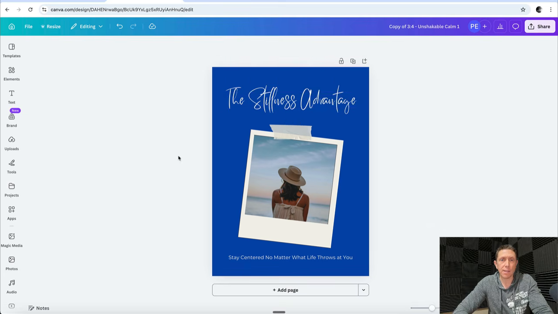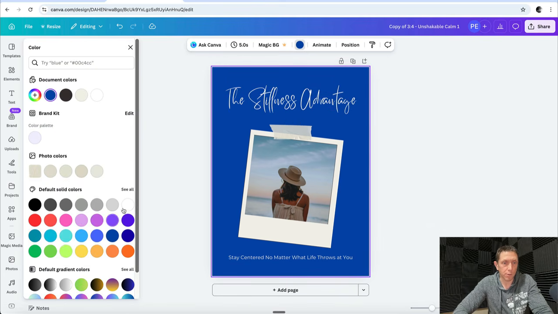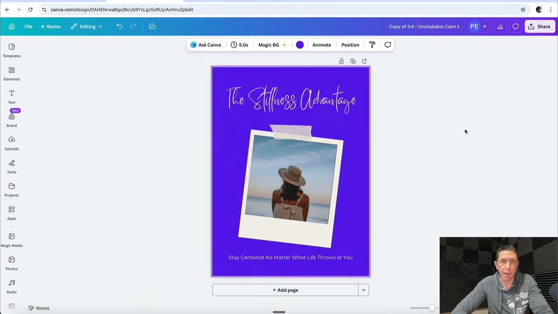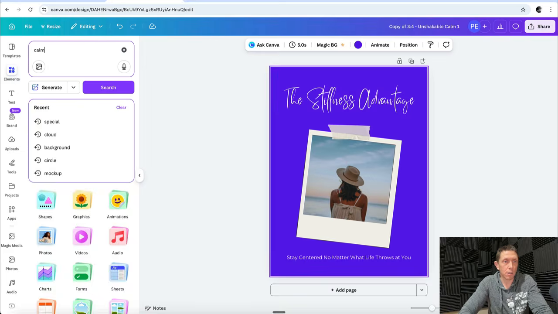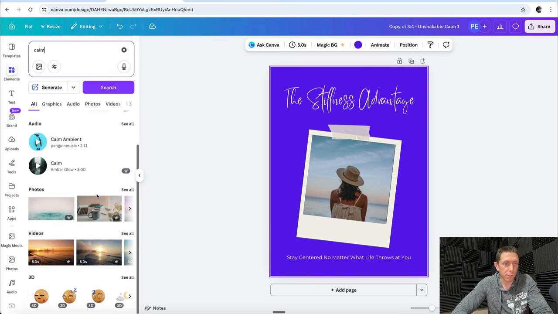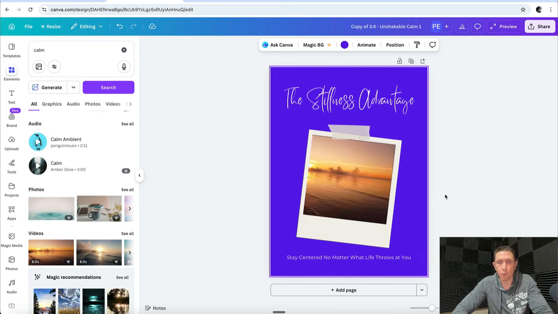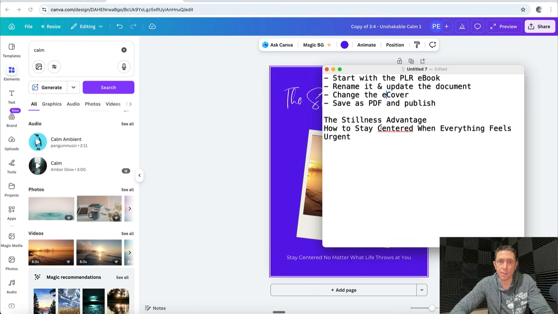Now, if you don't like this design, you can also redesign it. Like maybe you don't like the blue and you want it to be more of a purple. Right, cool, we'll do that. And then maybe the element might be, let's do calm here. Maybe we pop a different picture on there like so. And then we needed a different subtitle, how to stay centered when everything feels urgent.